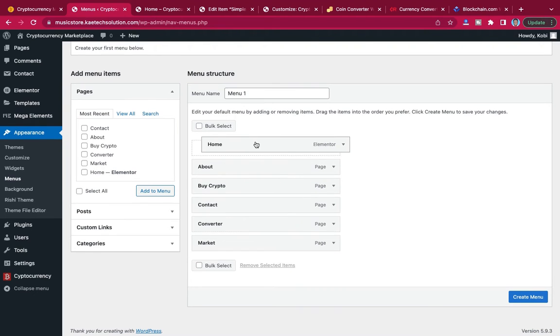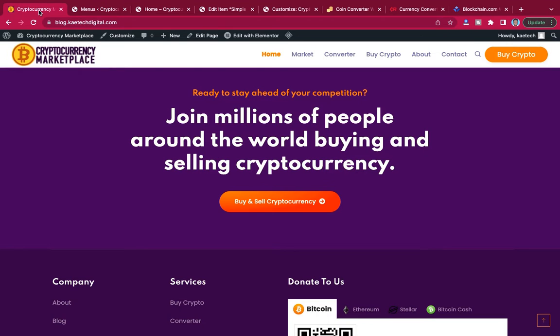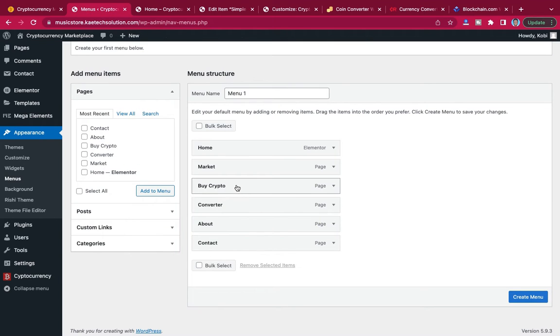So we have home, we have market, buy crypto, about, converter. Which one comes first? Is it the converter or buy crypto? Home, market, converter, and then buy crypto. Okay, so home, market, converter, buy crypto, about, and then contact. So these are the menu pages that we created. So let's click on create.